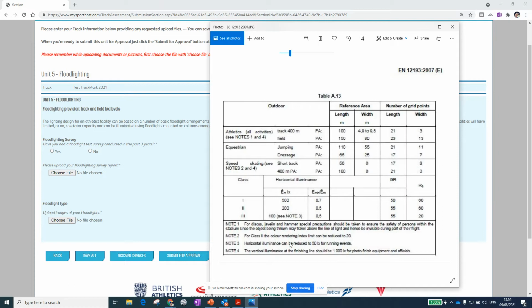For Class 2, your club competition venues, and our standard view is that most facilities should certainly aspire to this, it is 200 lux average with a uniformity of 0.5. And then Class 3, which is acceptable for club and for training venues, is 100 lux average and then 0.5 uniformity.